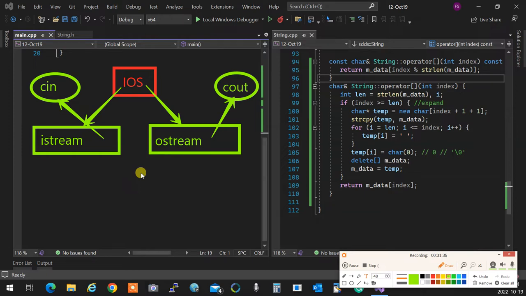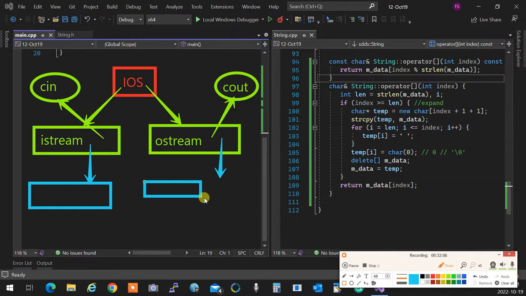Then they said, we want to read and write from files. So unlike creating new functions for that, they said, it's the exact same thing. So iStream gave birth to an object, and so did OStream. And these two objects are called IFStream and OFStream.